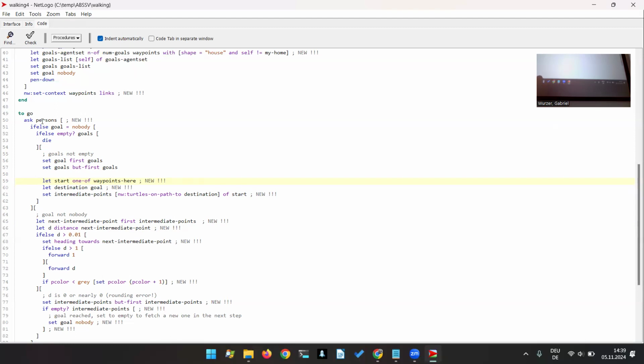What does turtles-here do? It looks at the patch on which I stand. It gives me the set of turtles that stand on the same patch. So waypoints-here filters this by the breed. So waypoints-here is the waypoints that are on this patch. Good enough. And the destination is, of course, the goal. And now I ask the network library to do its job.